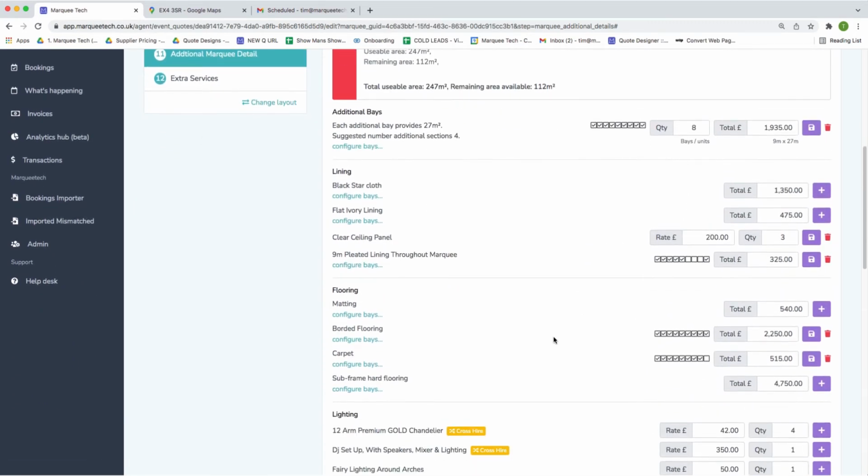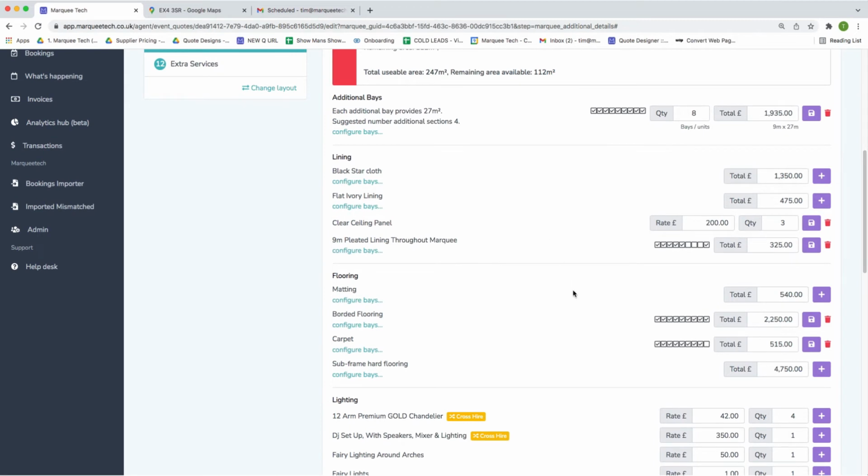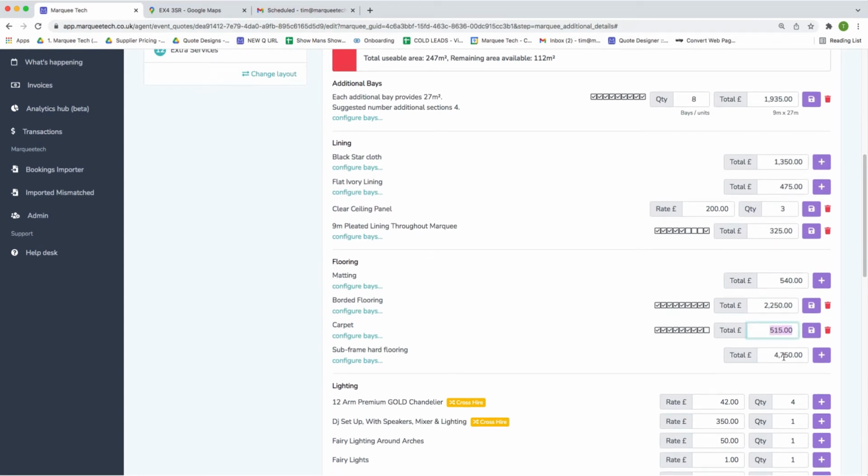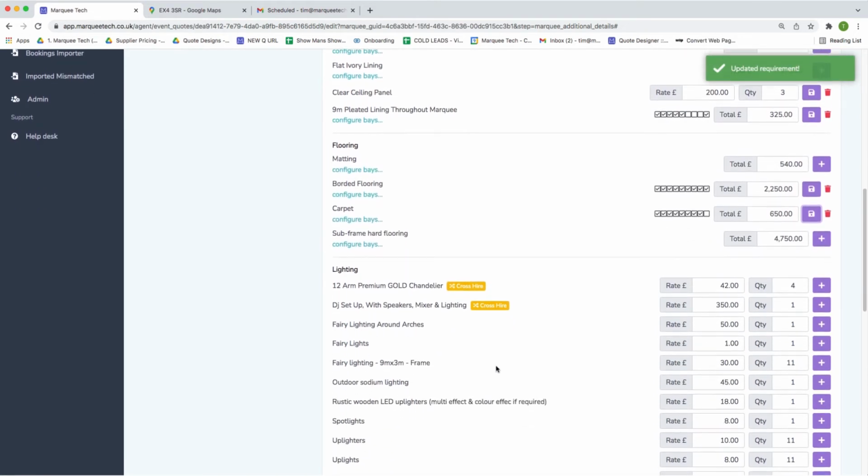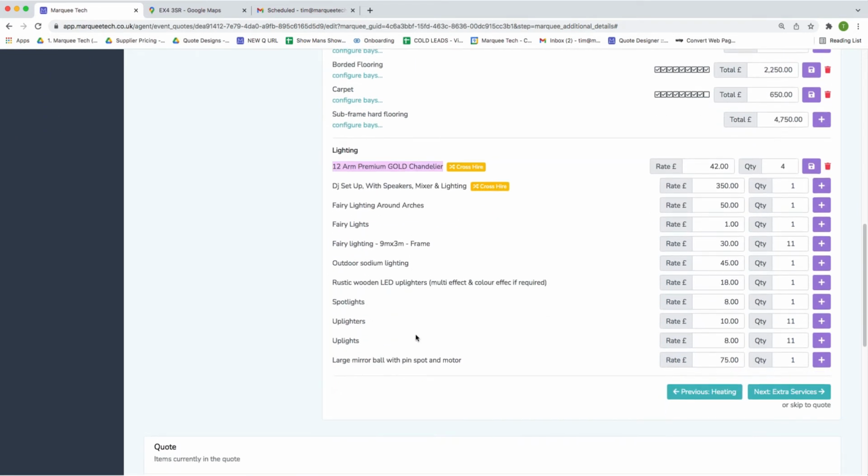Okay, we're back in the quote now, as you can see. If you ever need to update the stock price when you're quoting, you can always do that because obviously every job's different. We're going to add in some lighting, and as you can see, that's a sub-hire item, and I'll show you how we can send purchase orders from the system. So we can send a purchase order to say we need this chandelier on this date at this event. But before we do that, we're going to go through to the quote.